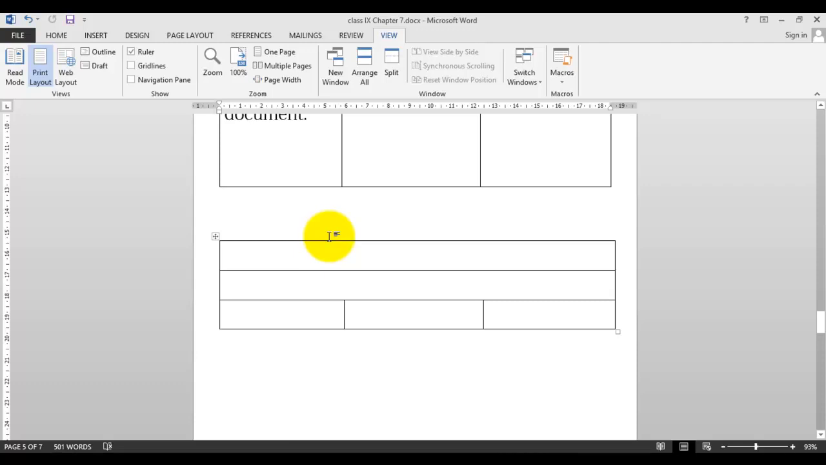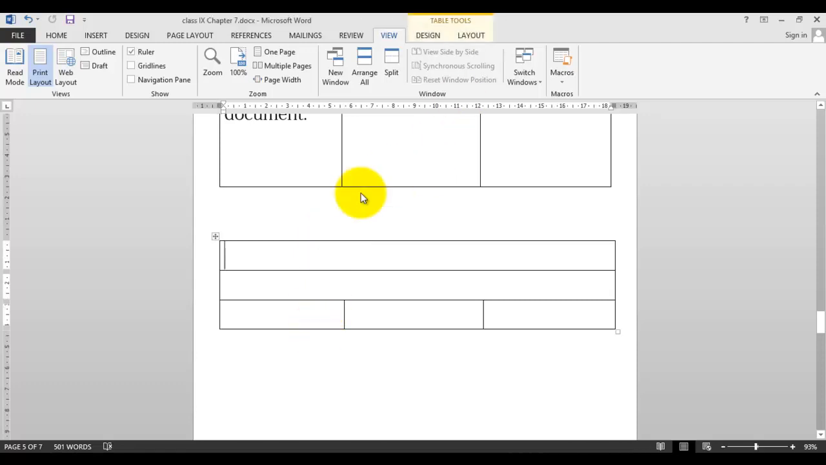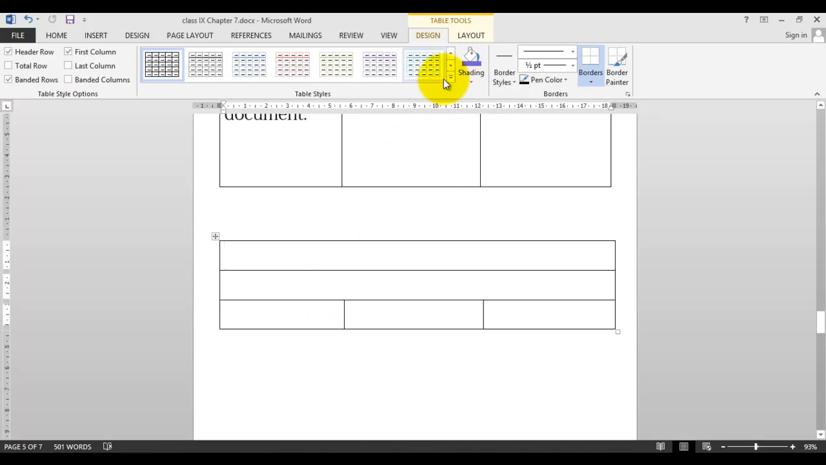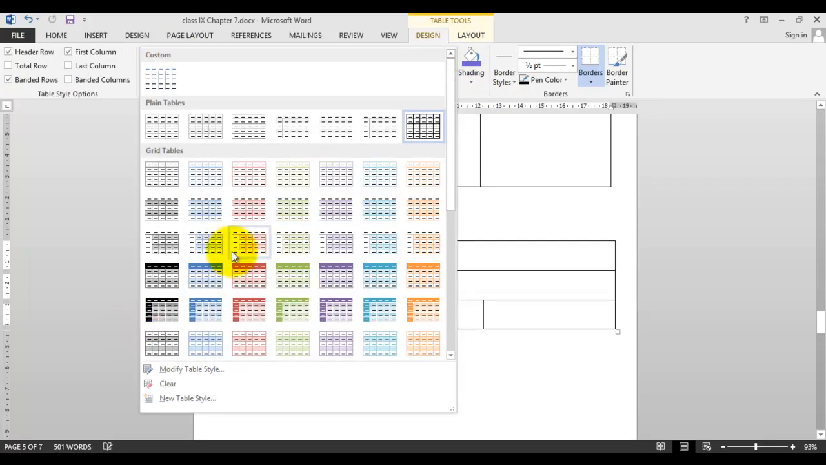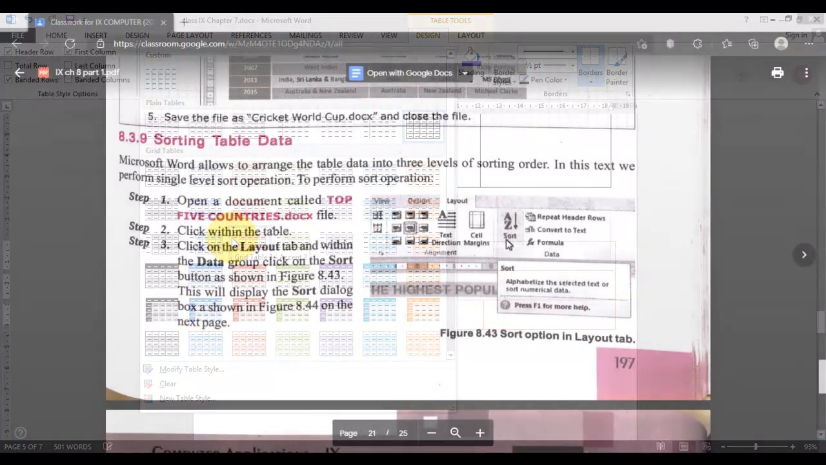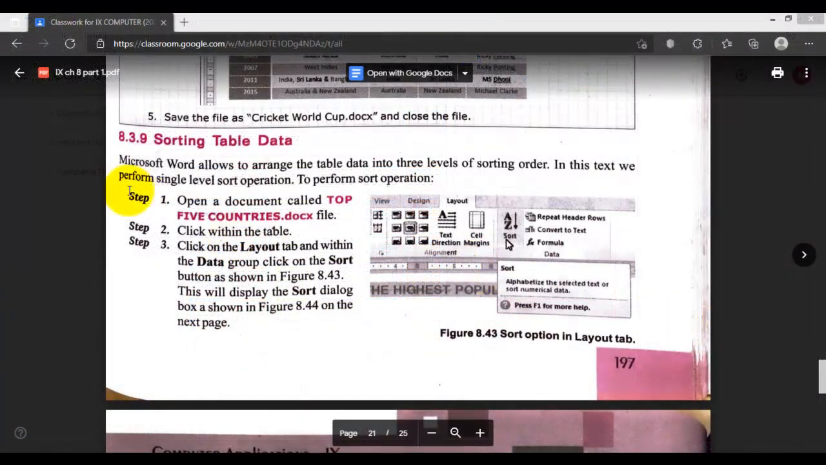Auto format table style. Auto format table style is very easy. Select the table, and you can select the pre-design, which we have already done. You can select the pre-design format from here. Next is sorting of table data.